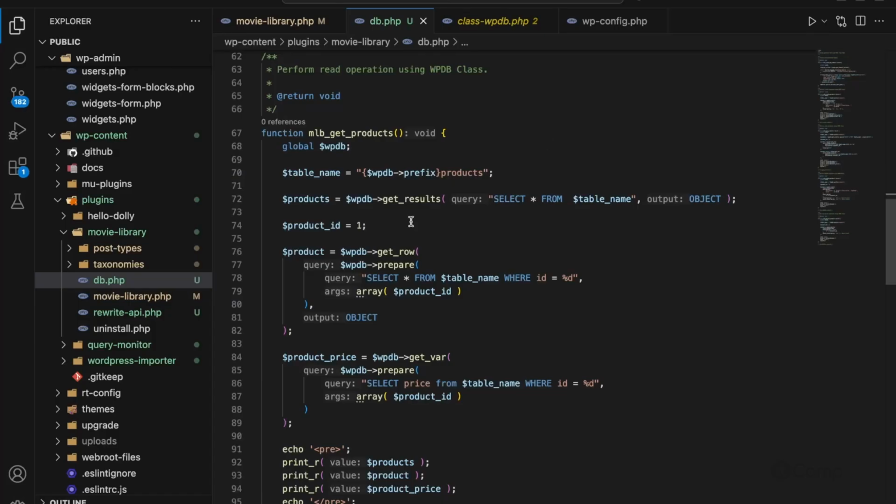Now let's fetch the products. There are several ways to perform the read operation using the wpdb class. You can use the get_results, get_row, and get_var methods. To get multiple results, use get_results. Pass the select query including the where condition if needed. If the query returns more than one row, get_results will return all of them.